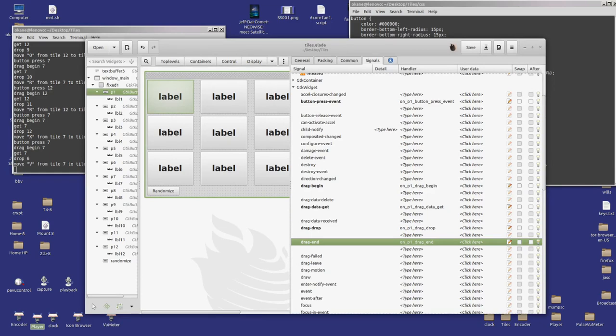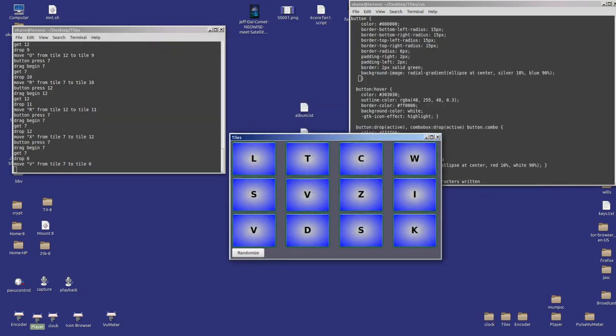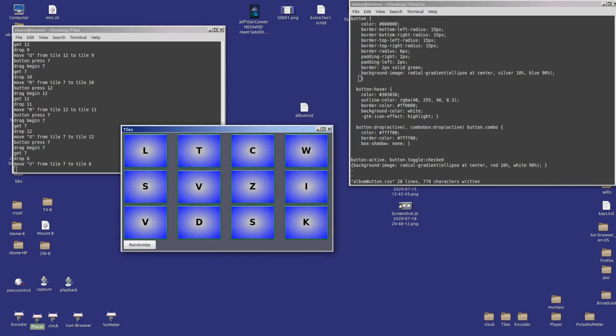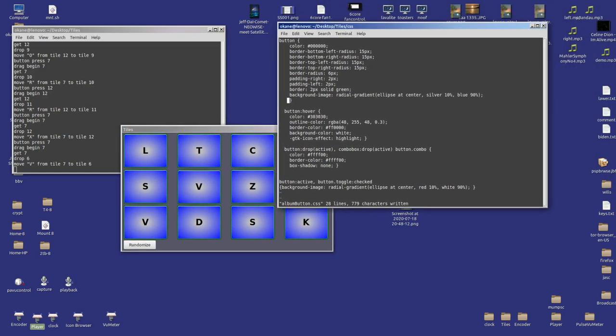All right, and these are appropriately saved and so forth. The other thing over here is CSS. I've got a subdirectory called CSS, and there's a file in it called albumbutton.css. It came from my other thing. I didn't bother to change its name.